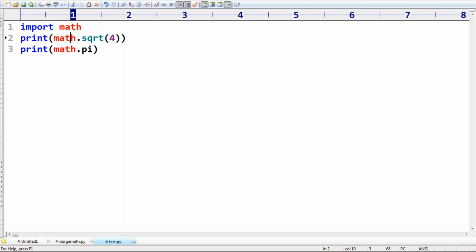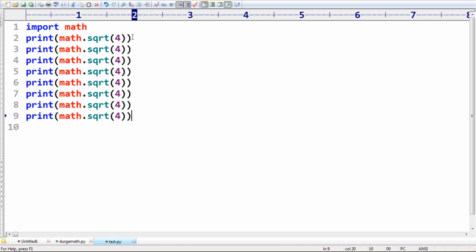Now I have one small doubt. Observe very carefully: math dot square root of 4 and so on. How many times am I using math? I import once, but every time it is math dot square root, math dot square root, and so on. If the module name is math, there is no problem, only four letters.